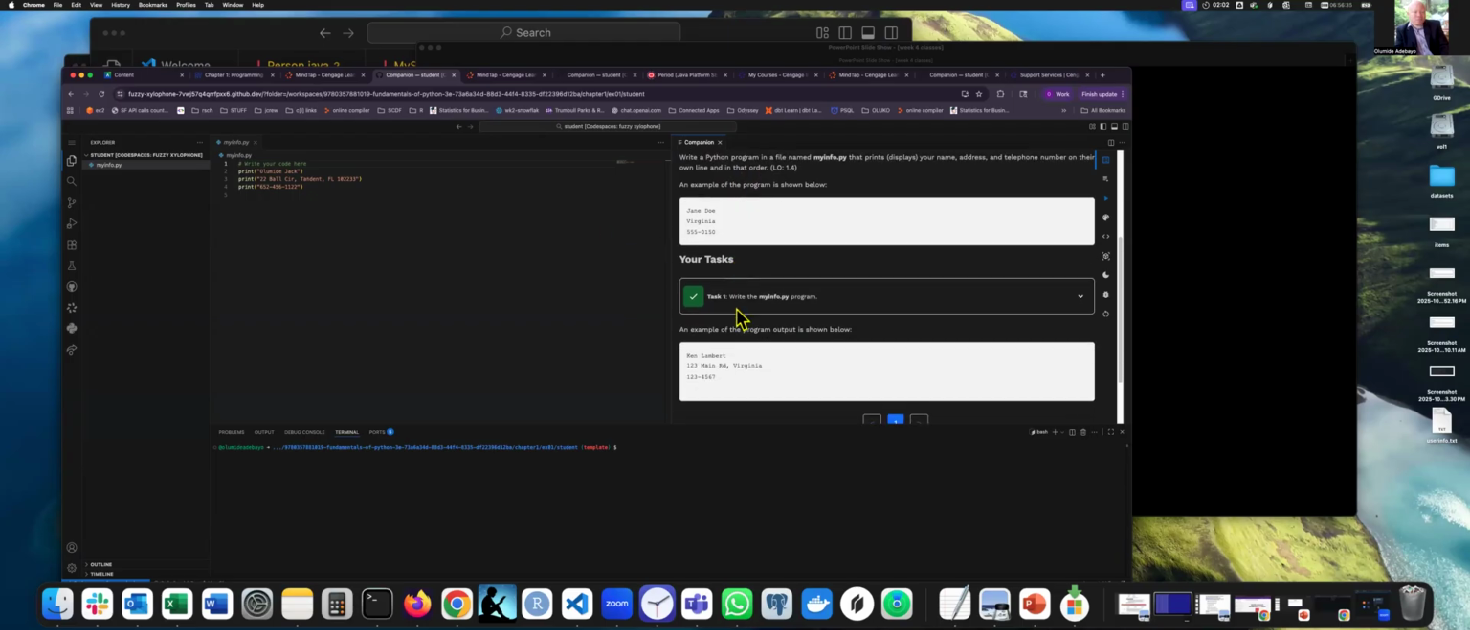Now, right here, where it says your tasks, for some assignments, it's just going to be one. For some, it's going to be 2, 3, 4, depending on how they've broken that particular assignment down into tasks. When you come to GitHub originally, this is not going to be green. It's white.